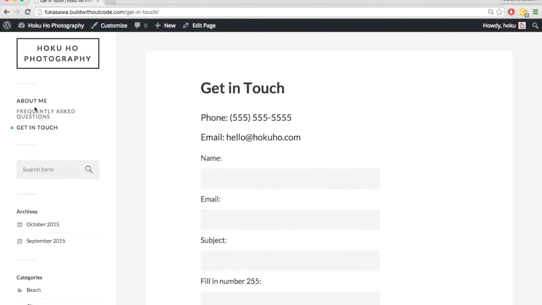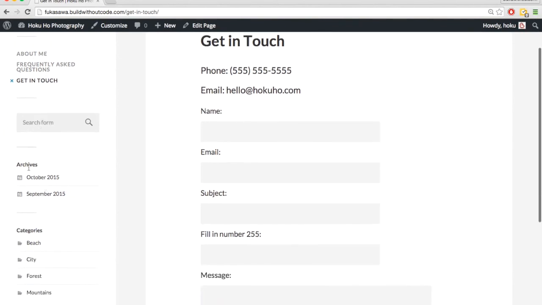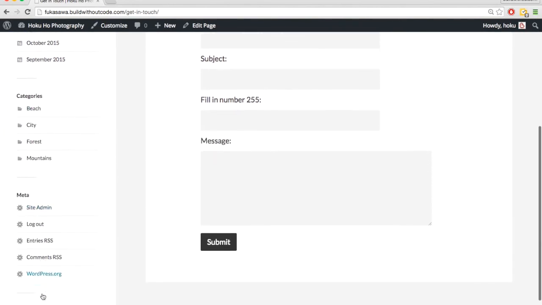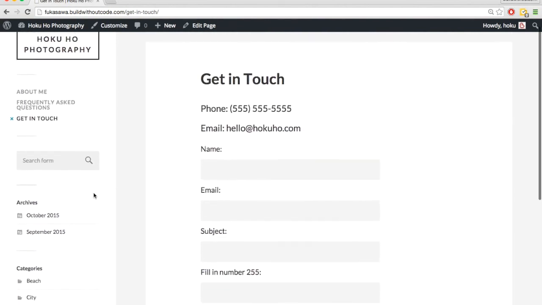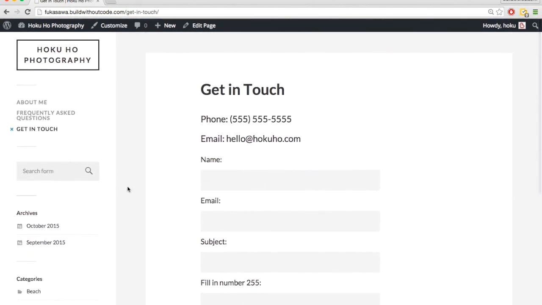Under this navigation bar with the links to the other pages, we can see we have a search form, archives, categories, meta. And so these are called widgets. So they're pretty much islands of information or functionality. So you know, the search form kind of does its own thing. It doesn't really rely on archives or the navigation bar up here. It's kind of its own island of functionality, and it lets us search for different things on the site.